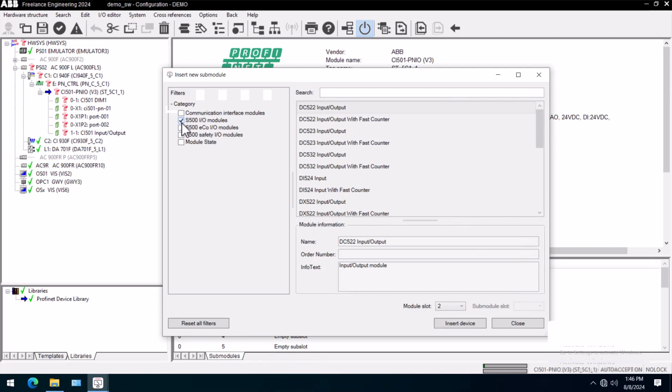See example, inserting input/output module DC-523 in the slot number 2, and DI-524, input module, in the slot 3.